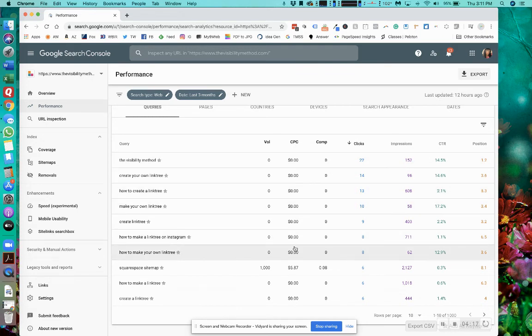Cost per click is the approximate bid if you were advertising on it in Google Ads. Again, you can't get by with paying 0 cents for anything in Google Ads. So this is incorrect. And then competition means essentially how many people are competing with you on it. So I don't want you to get tied down in those numbers. What I want you to concentrate on is how you can increase your positions to increase your organic traffic.